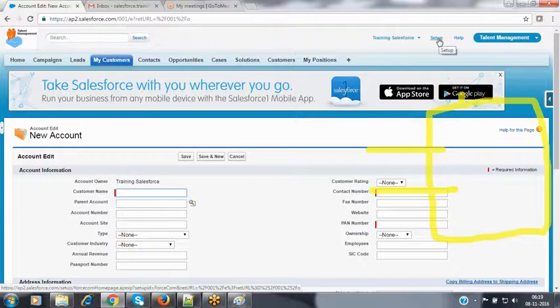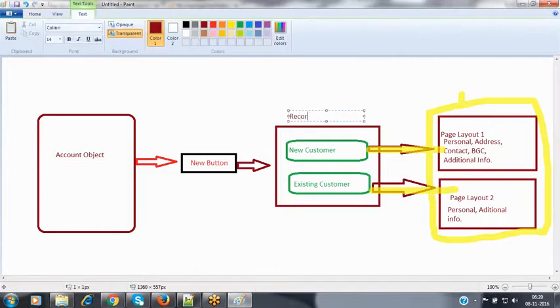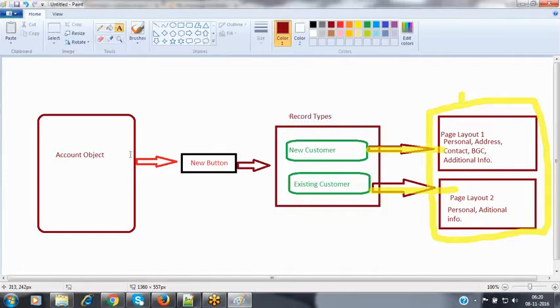For that, I need 2 page layouts. My requirement is 2 page layouts. After that, we need to create 2 record types. These are the record types here. All are stored inside the account object only. But when you click on the new button, the record types will be provided to you, and based on the record type you have selected, the associated page layout will be opened.